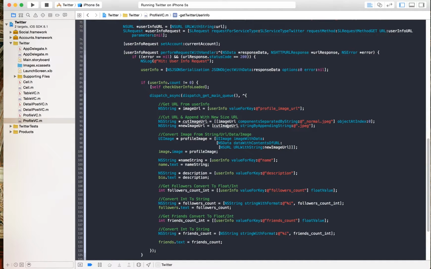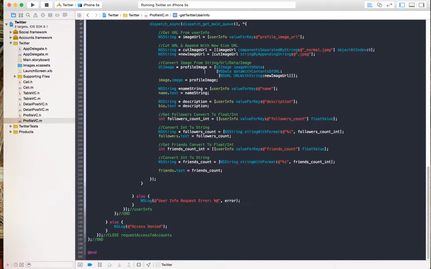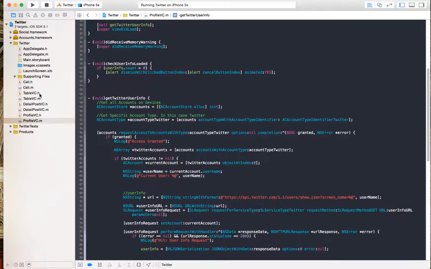Then, since I've cut the .jpeg also in the process, I'm just reapplying that by string by appending a string, passing that in there, and applying that as a new string variable. That's being used here for the NSURL, and that's initially a string, so we have to convert that to the proper format, and then convert it again to an image format using data with contents of URL. So you can see there's a lot that goes into this simple application as it is.